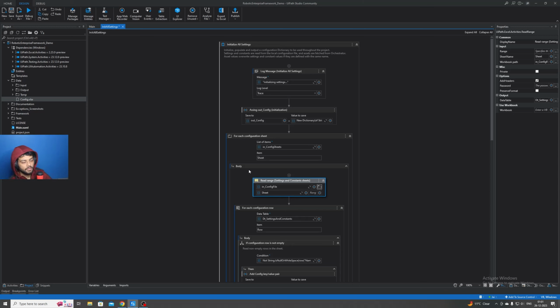Let's start from the beginning. It's saying initialize, populate and output a configuration dictionary to be used throughout the project. Settings and constants are read from the local configuration that I just showed you in the Excel sheet, and the assets are fetched from the orchestrator. Asset values override settings and constant values if they are defined with the same name. Means asset is the main thing over here in the config sheet. It will be overwriting the values of settings and constant, if they are defined with the same name, meaning the same name is defined in the asset sheet also.